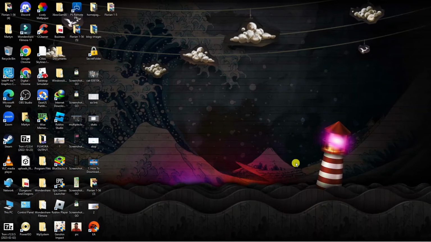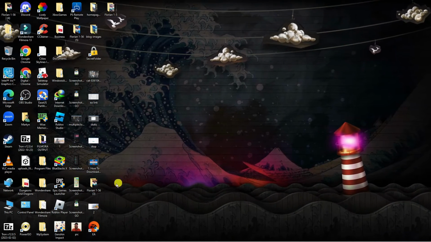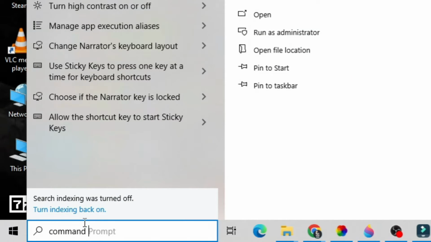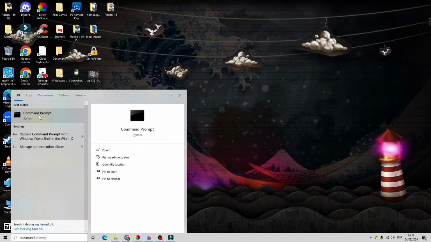So to go ahead and check this, as you can see, we're here on my desktop. Now the first thing you're going to want to do is come down to the bottom left hand corner and into the search box, type command prompt. Next, open up the command prompt app underneath best match.